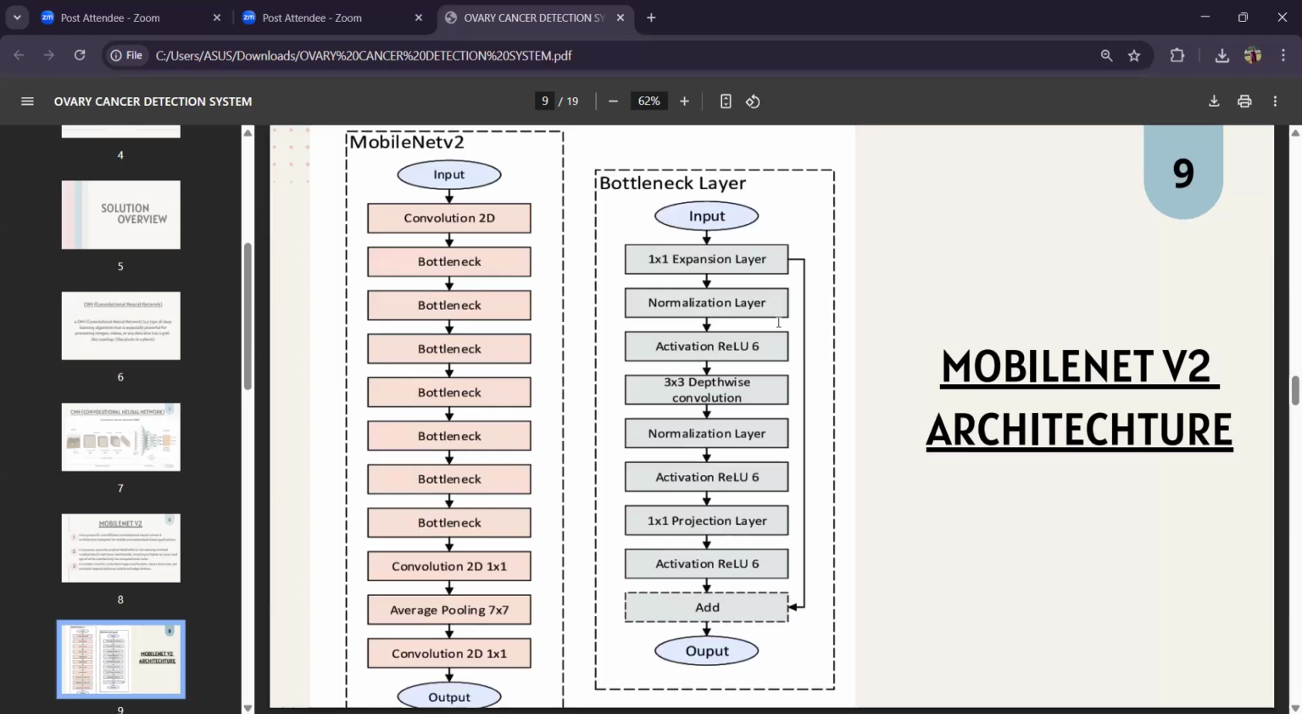Each bottleneck block also has a ReLU activation and a skip connection, which helps to retain important features of the previous layers. After that, we come back to the first block, then the 1x1 convolution 2D. After passing through multiple bottleneck layers, the feature maps are processed using global average pooling and a final 1x1 convolution layer before producing the output.